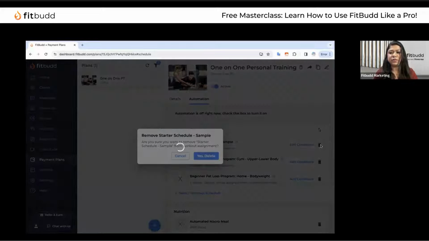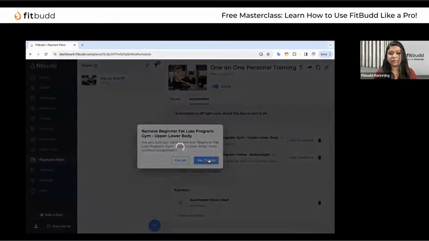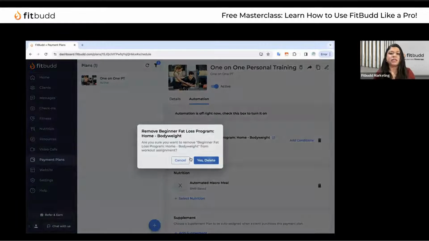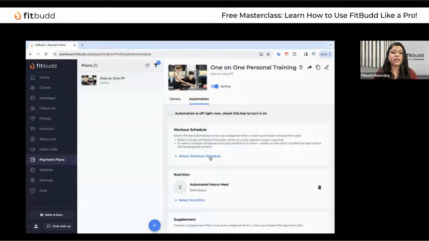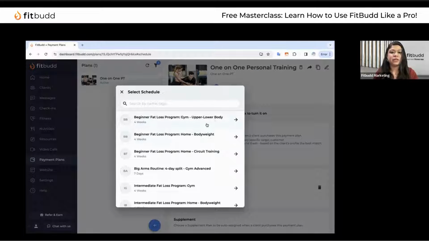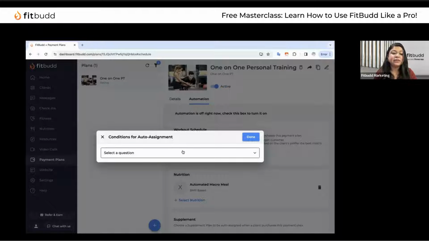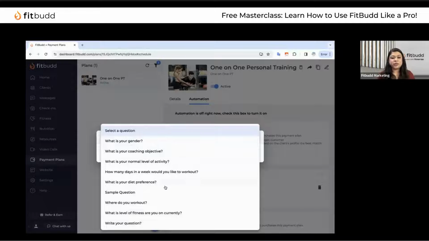So I'll just delete all of these programs from here once. And this is how it will look like. You can click on select workout schedule, and then you select any of the schedules that you see here. So let's say it's a beginner one. And here you can have different conditions for assignment. So we would like to add a condition here. For condition, we'll just select yes. And then you can select a question from the onboarding questionnaire that you have. All of these questions are from the questionnaire.